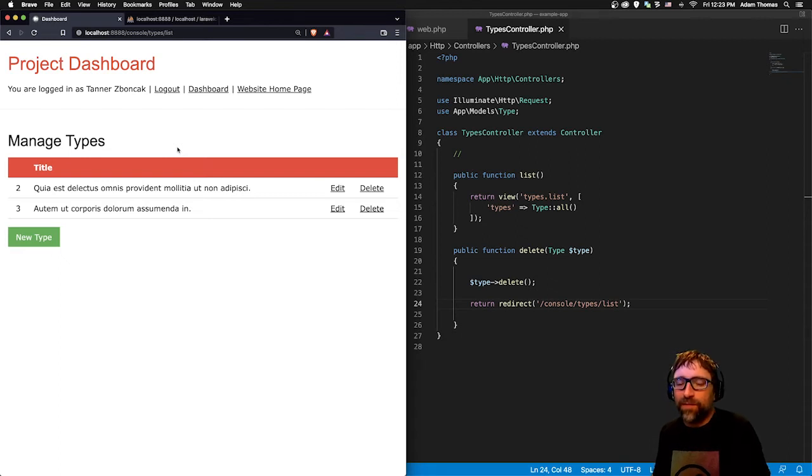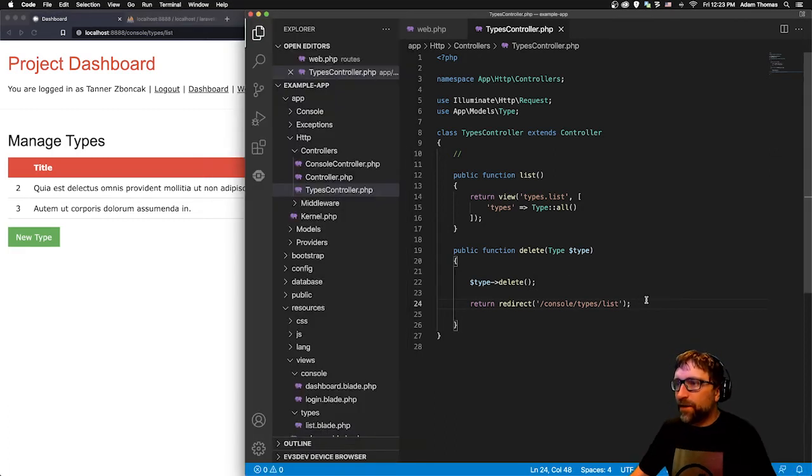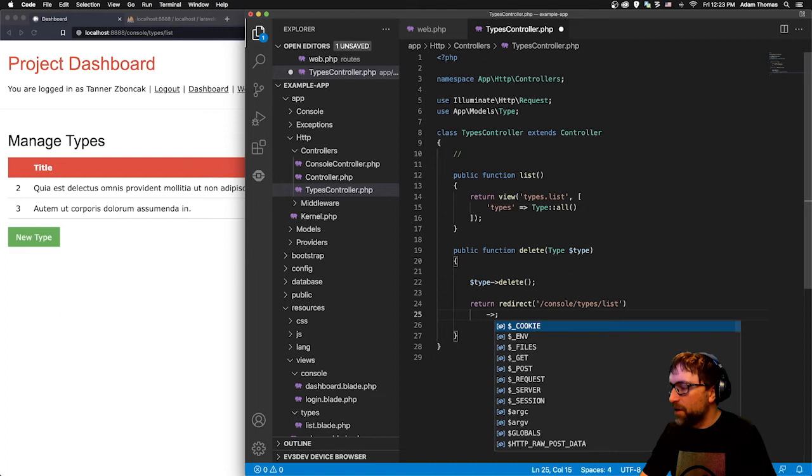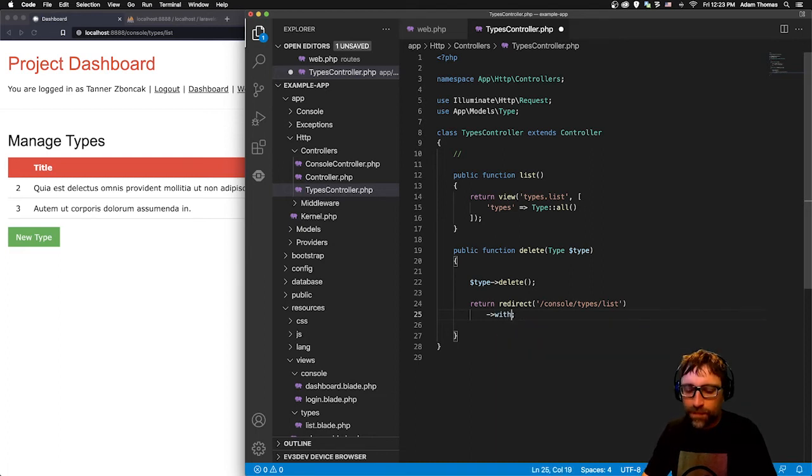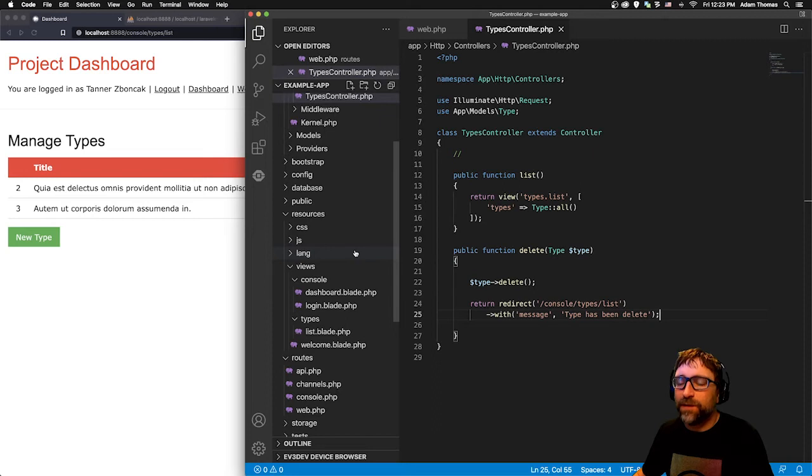So I want to provide our visitor with a message that a record was deleted. So in this redirect, I'm going to add another method called with. And here we can specify to add a message, and our message would just be type has been deleted. And what this actually does is it creates a variable in our session called message and adds that text to that session message. So in our view, we still need to display that message.